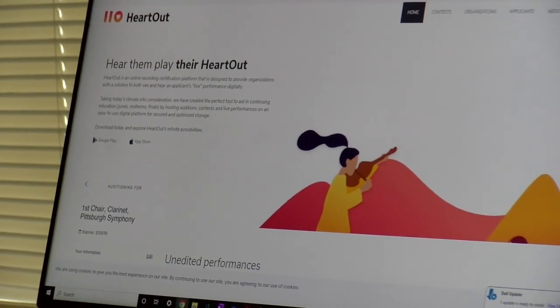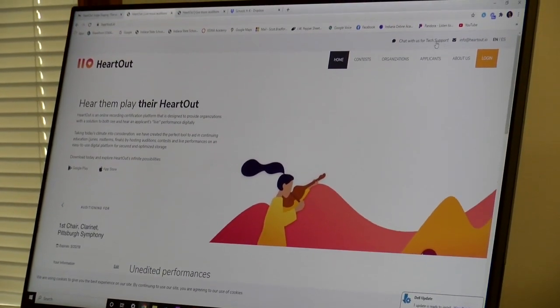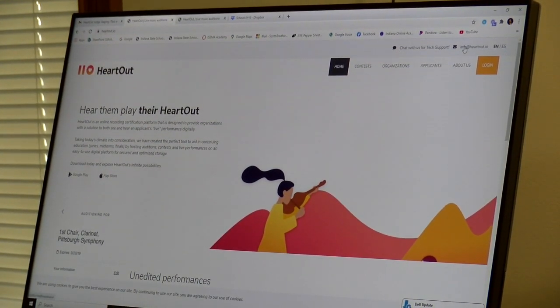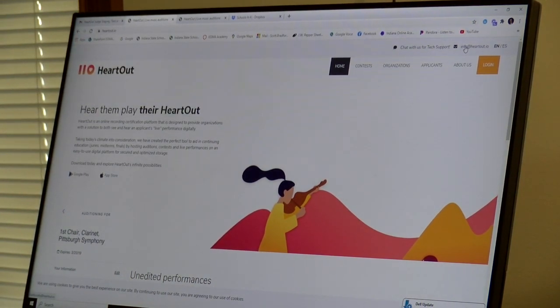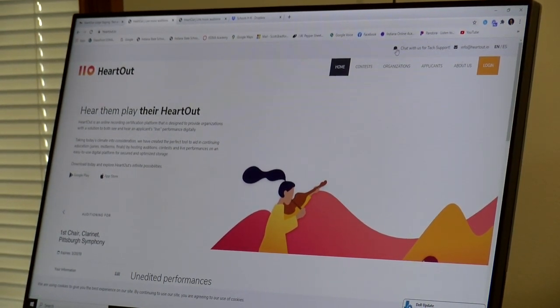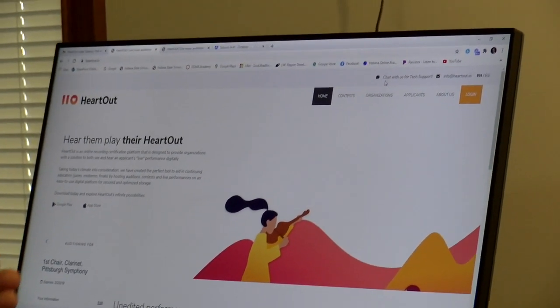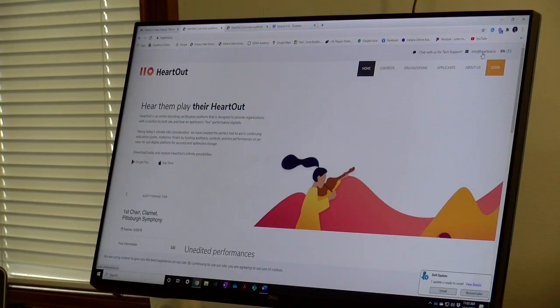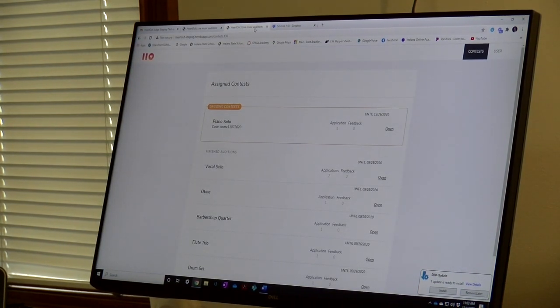The login is in the upper right-hand corner, and other useful devices, if throughout the day you're adjudicating and you have a technical issue with the platform or some of the videos, you're welcome to contact us, but the easiest way is to use this chat. This chat here will open up a conversation between you and HeartOut staff. When you go to log in, you put in the credentials that they gave you.